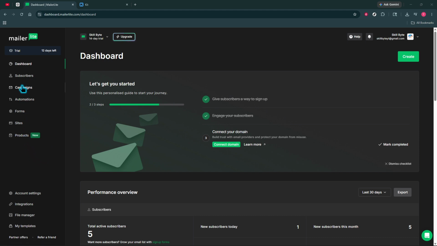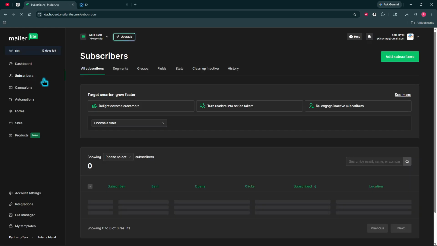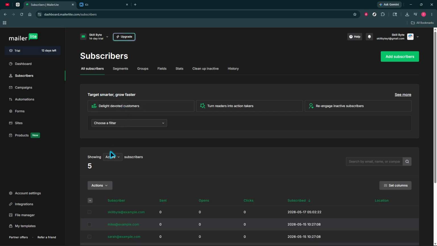Start by heading to your Mailerlite dashboard. Once you're in, open the subscribers section. This is where your full list and any filters or segments you've set will display. Look for the Actions menu, then choose Export CSV. Mailerlite will prepare a CSV file containing the subscriber data that's currently in view.